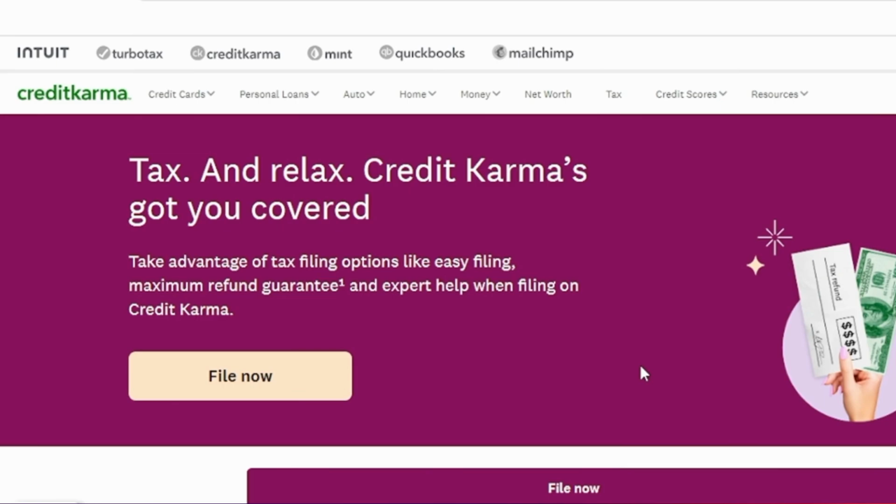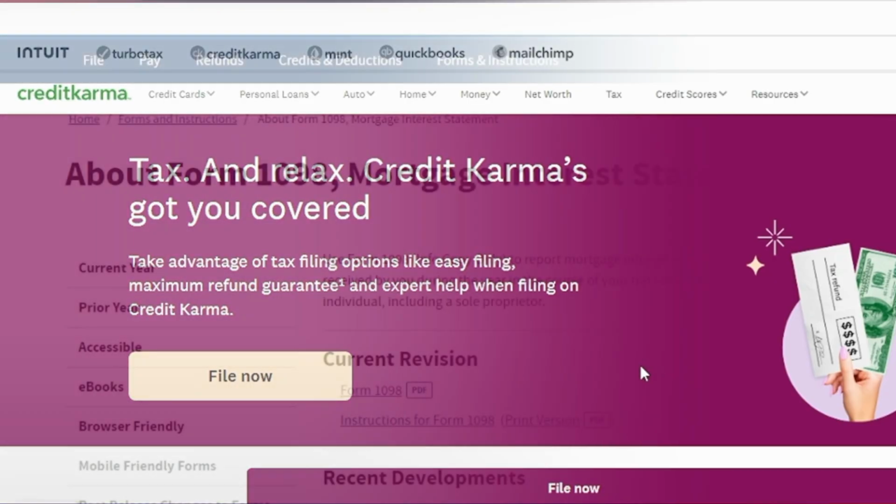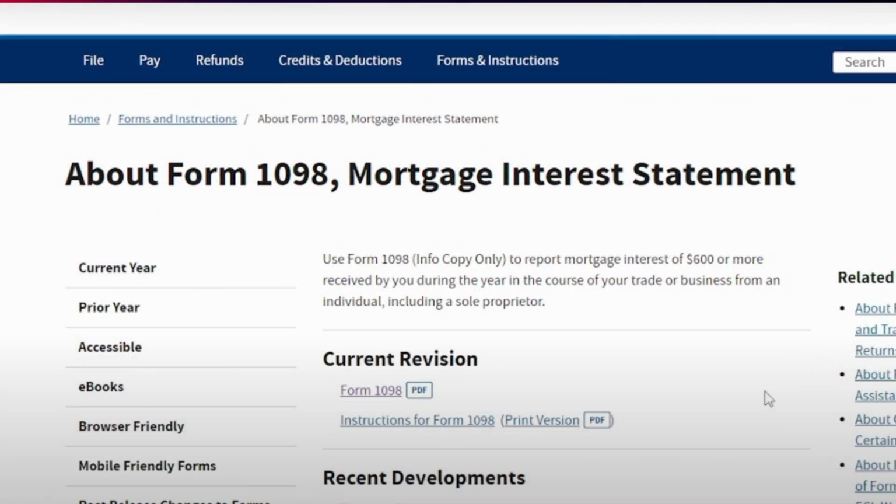As you work through your tax return, navigate to the section labeled Deductions and Credits. This is where you'll enter any deductions, including information from your Form 1098. Look for the area related to mortgage interest deduction.